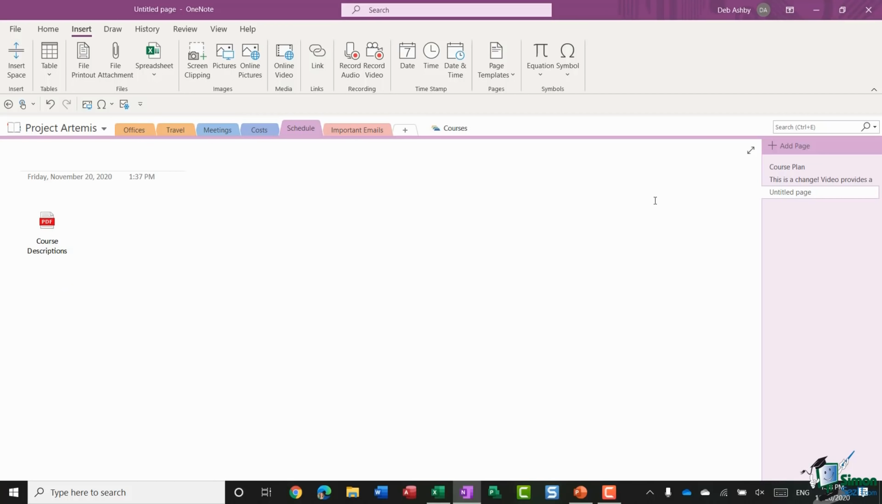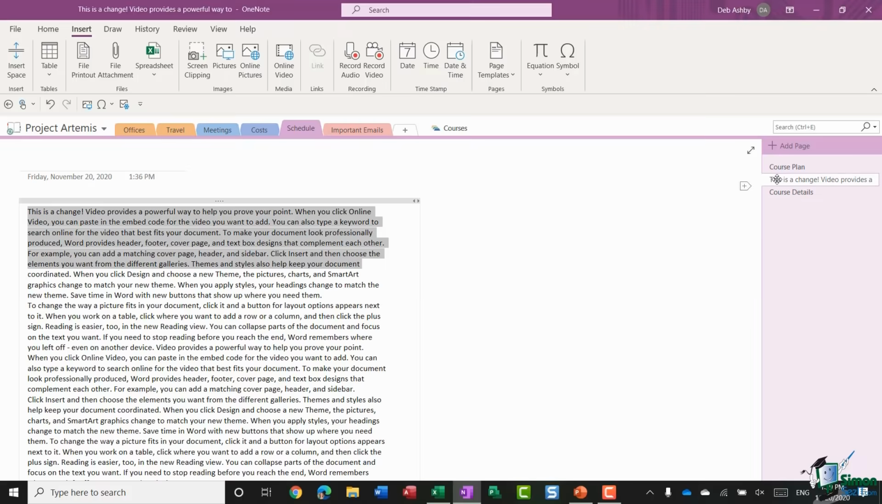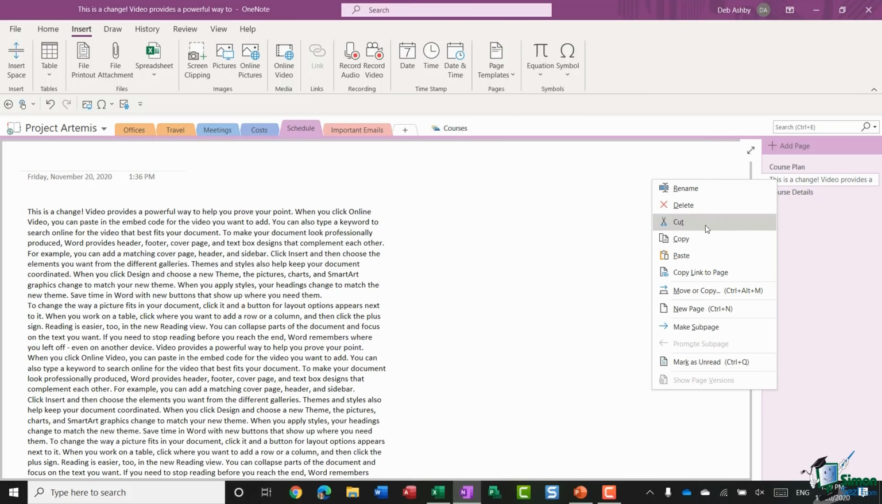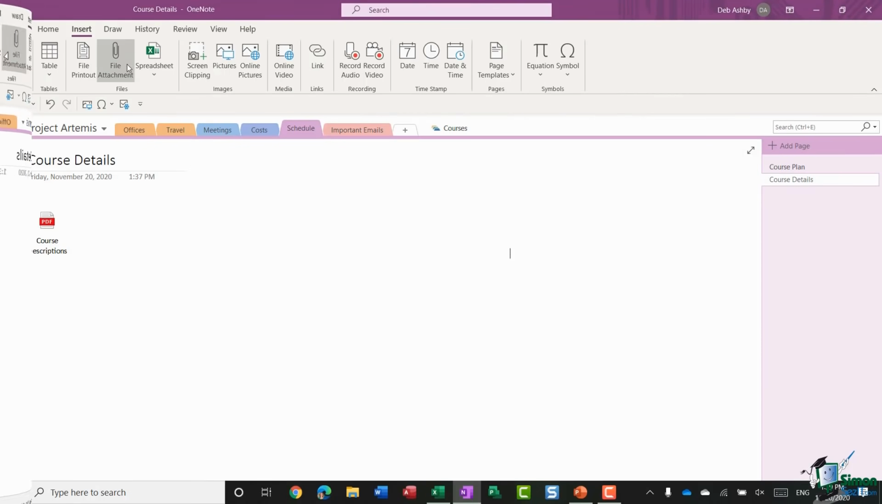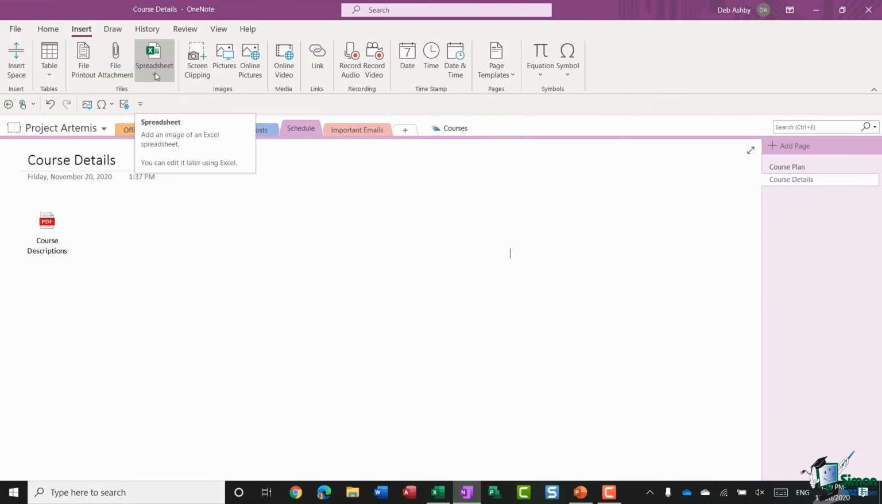Now, before we carry on, so we don't get too crazy, I'm going to rename some of these pages. So I'm going to title this one Course Details. And the other page that we created, I'm actually just going to delete that one out. Now, the final option we have in here is to insert a spreadsheet. And if you click the drop down, you have two options. You can insert an existing Excel spreadsheet, or you can create a new Excel spreadsheet. So let's go for existing Excel spreadsheet first of all.